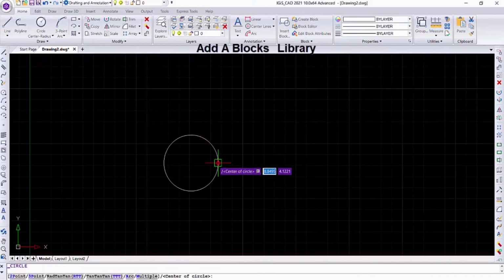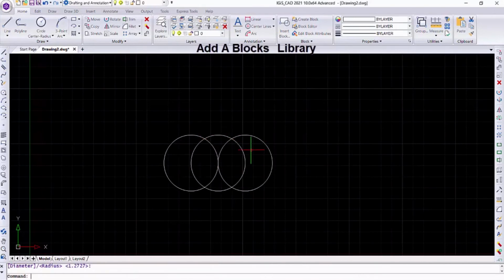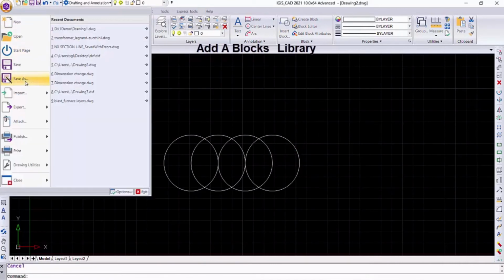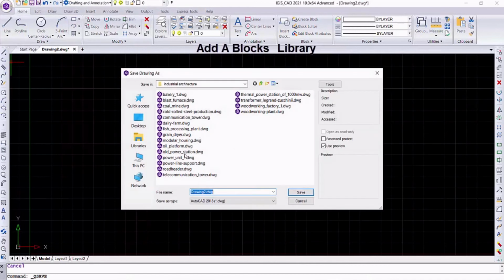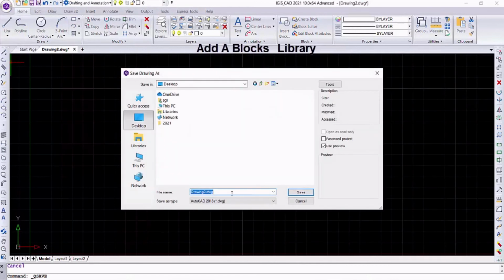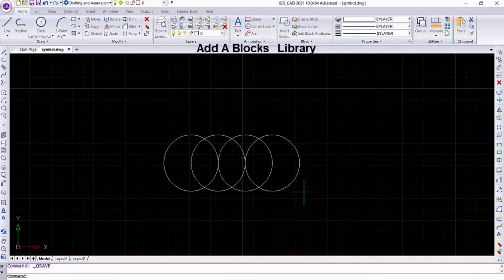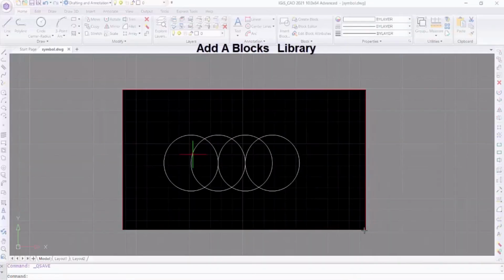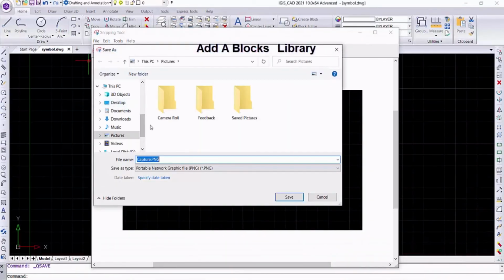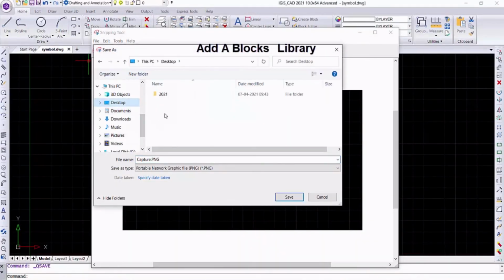Next, we are drawing our symbols over here. And we will save it as a DWG file on the desktop. Next, we will take a snapshot of the drawing and save it as a PNG file on the desktop. So this file will be used for preview.